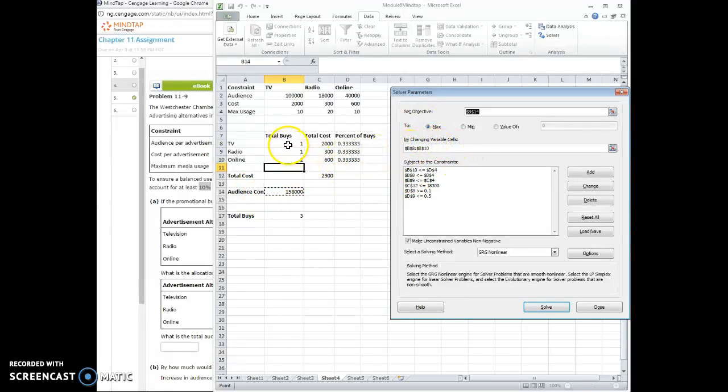Then we have the changing variables, the TV buys, the radio buys, and the online buys.